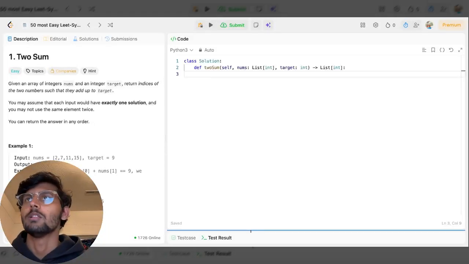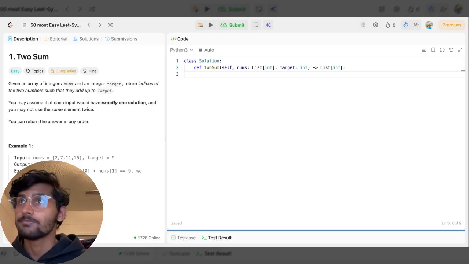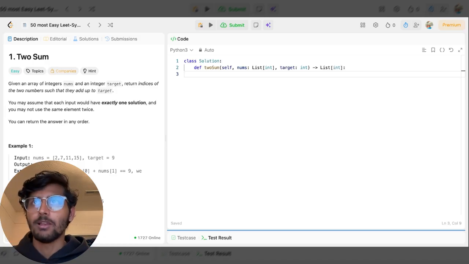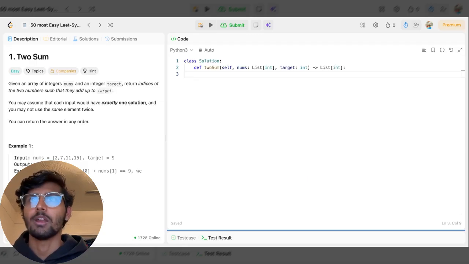All right, let's go. We'll be solving the Two Sum LeetCode problem, one of the easiest ones. So let's find out what the problem is and how we can approach it. We have an array called nums and an integer value called target. What we have to do is find a pair of values from the array nums that adds up to the target condition.